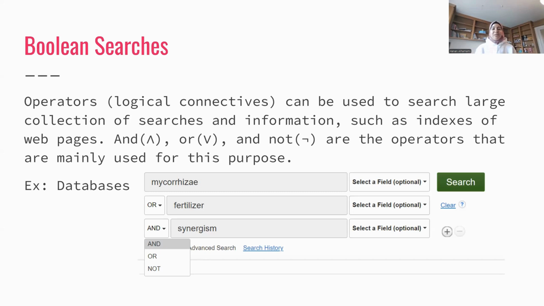Thank you. Next is Boolean searches. In Boolean searches, there can be operators used, similar to the ones I showed before, and they're also called logical connectives. They can be used to search large data sets, such as our school-provided databases. We mainly use and, or, not for those searches.